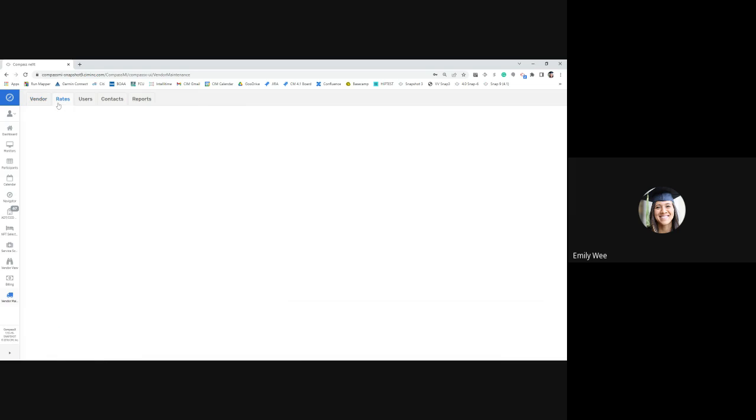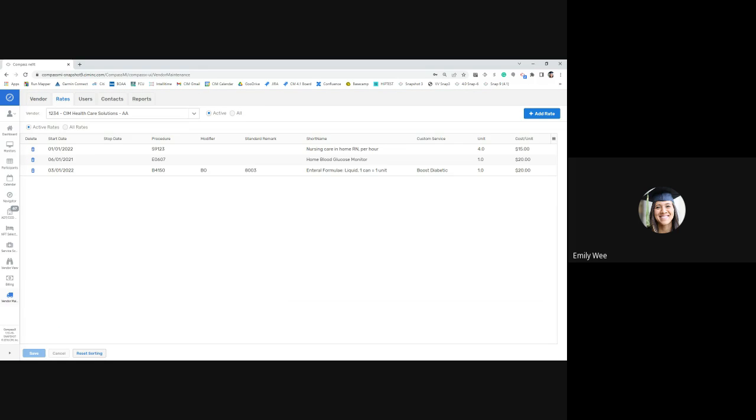All right, so the vendor rates tab. So the big change here is that we can now set all of our rates at the procedure, modifier, standard remark, and custom service level compared to just setting rates at the procedure level. Well, the service level. That's how you guys see it now. And so I kind of added a couple. It probably doesn't make sense to have these three things together, but I just was playing around and adding data so you guys could see things in the rates tab when we're doing this demo.